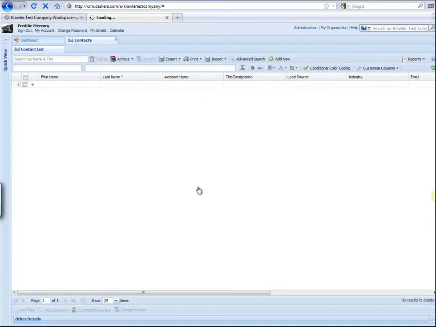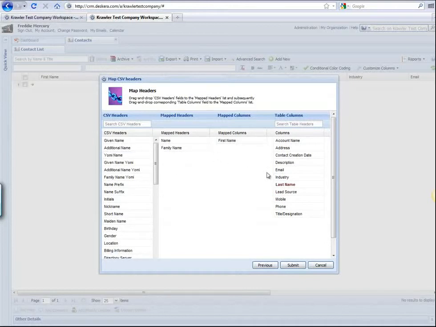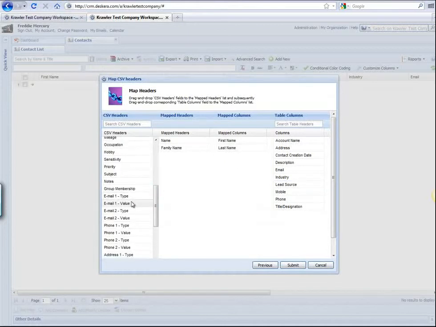This allows us to map our current headers to the columns listed in the system. So we'll start with name. We'll put that here, and that will list as first name in the system. Family name or last name goes here, and last name will come across from this side as well. And we'll scroll down to find email value here, connected with email on this side.